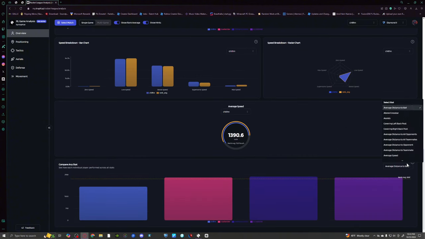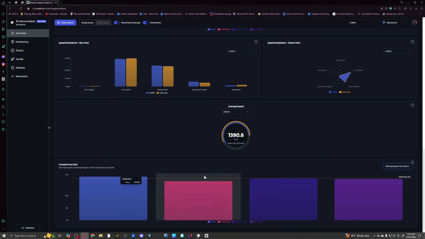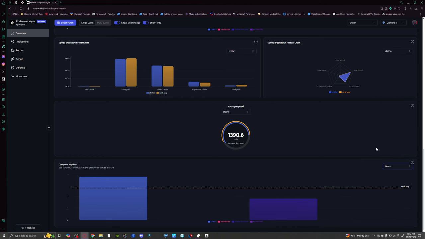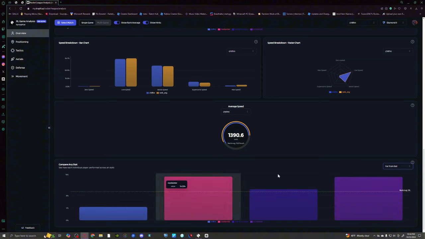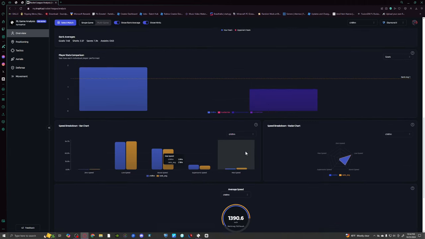And then compare any stat, this is literally anything. So it has a ton of stuff. Like literally reversing, are you near the net? Apparently the average is nothing for that. This is moving away from any teammate. Apparently I moved away the most. You can do goals, you can do far from ball, you can do most ahead. And so you can basically compare any stat you want.